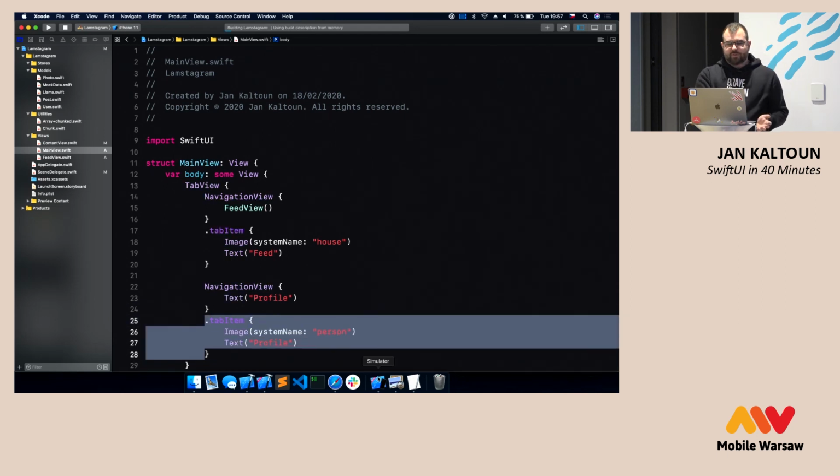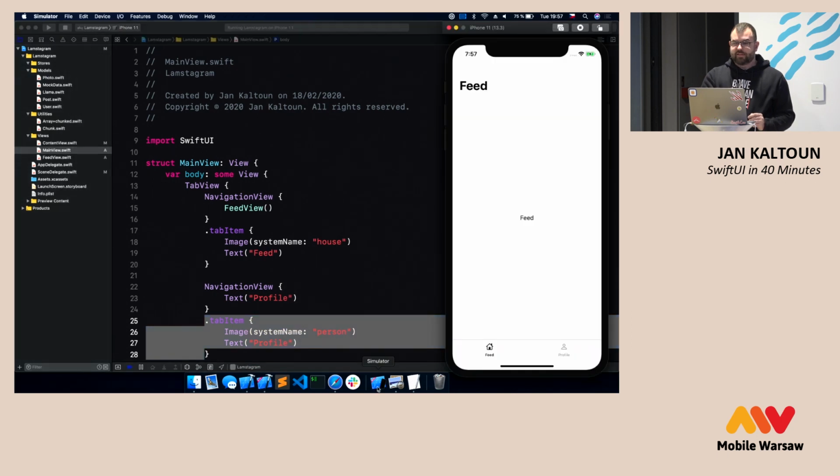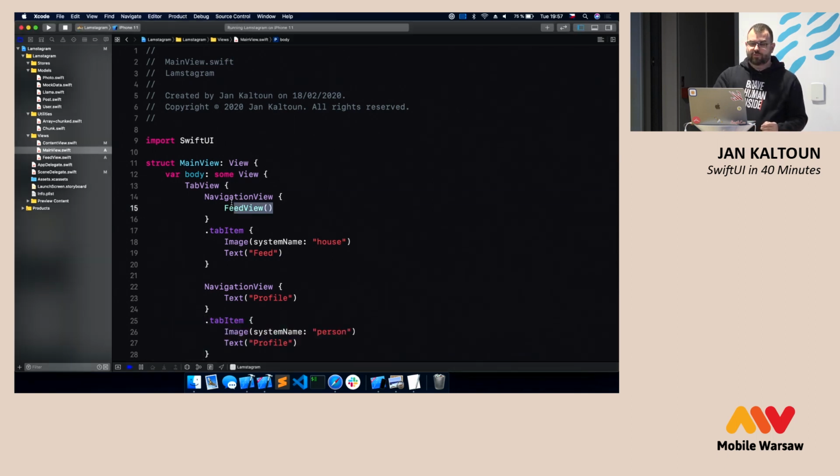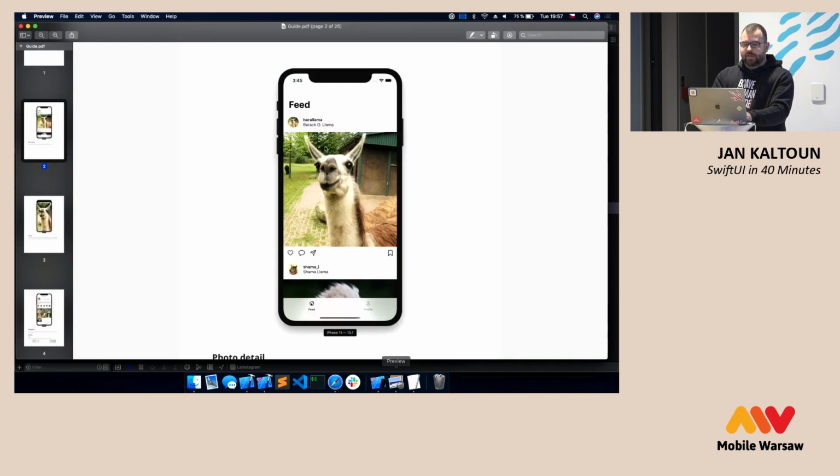And now when I run my application, I actually have a tab view together with the navigation view. So easy, so fast. And this was pushed to the navigation view by default because that's the content that I provided to it in the closure. Now I need to start building the feed view. The feed view here is some kind of a table view, some kind of a list of stuff.